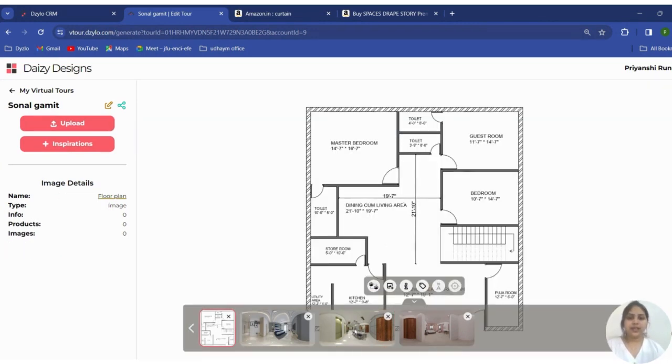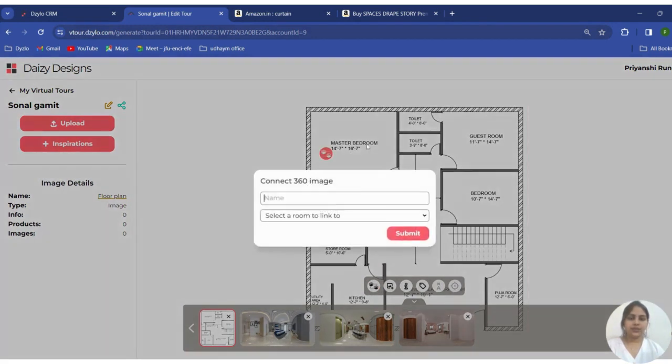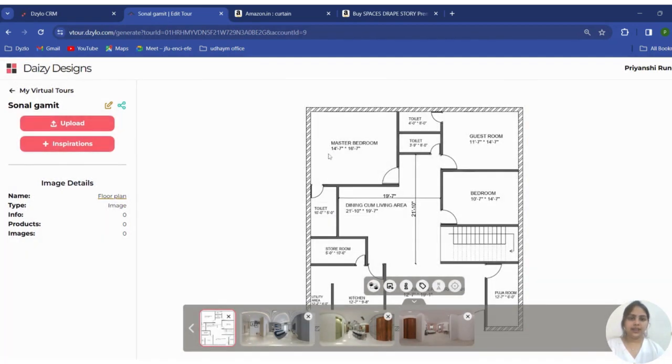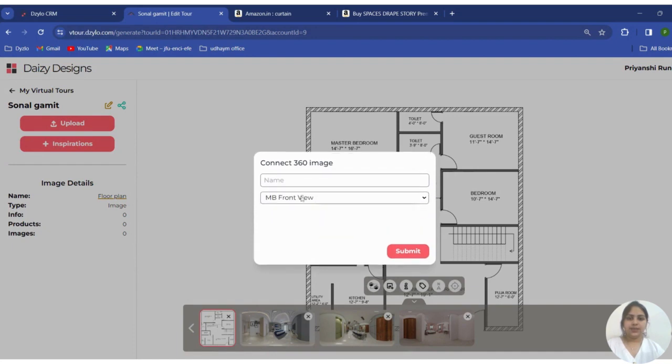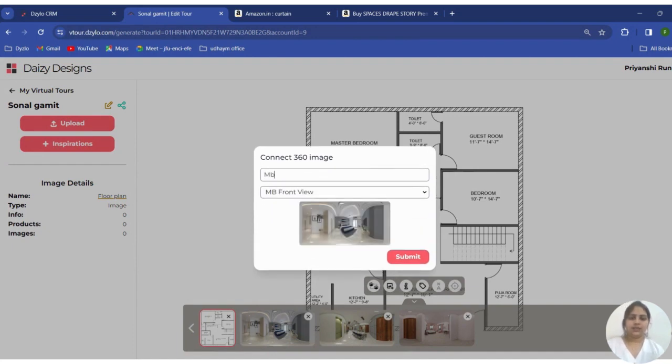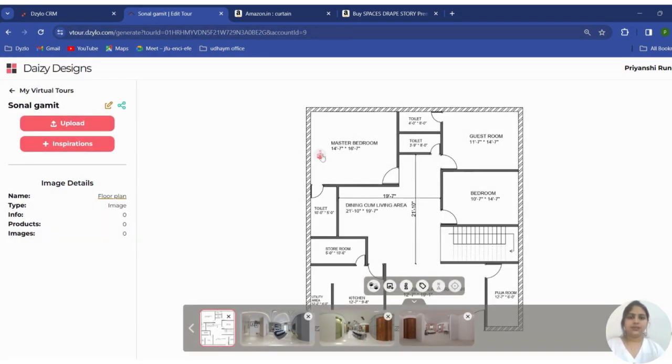So here I have added one photo for the master bedroom. I can drag it from here also. And as I've already told you, you can just right click and add your image. So I'll add my master bedroom. Now you have to name it. I can write just MB and submit. You can see the master bedroom is created.